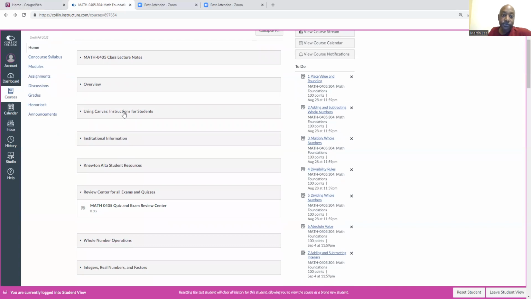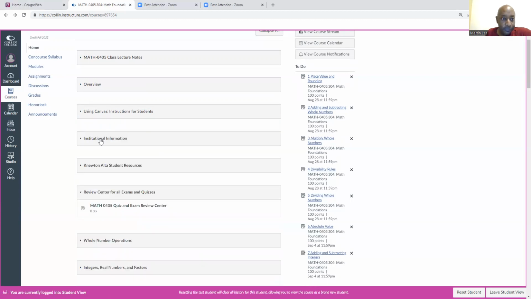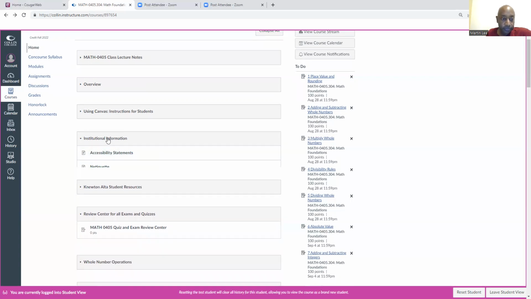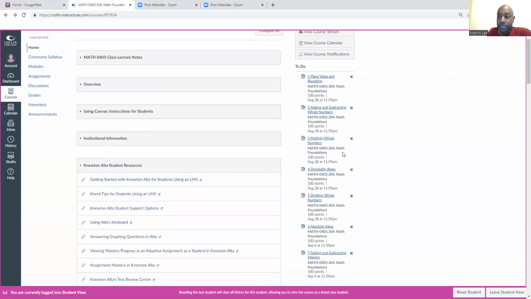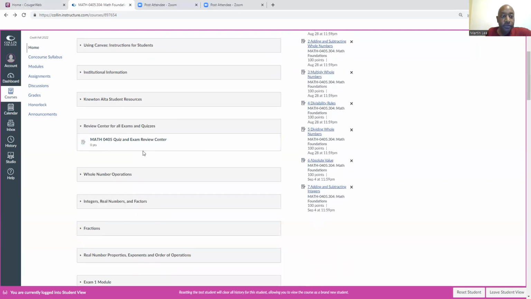It's called Using Canvas, Instruction for Students, a whole bunch of information. Again, you can left click on each of these links and read through, find out all these different things about Canvas. Institutional information, things about Collin College that you probably need to take your time and read through. We've got Knewton Alta student resources. Since we're all new to Knewton, this wouldn't be bad to go through and take some time and read through each of these.